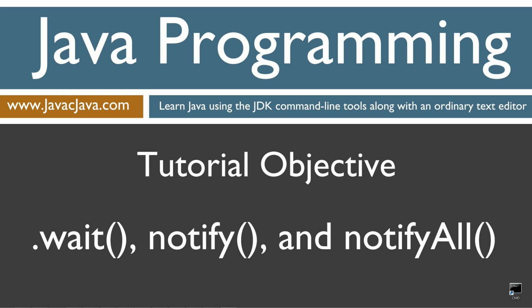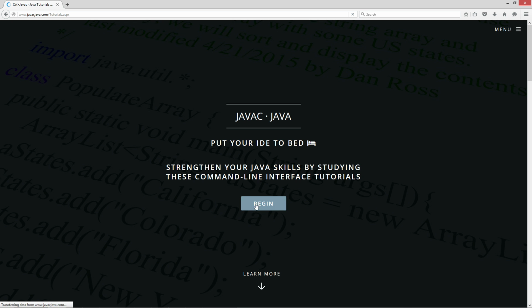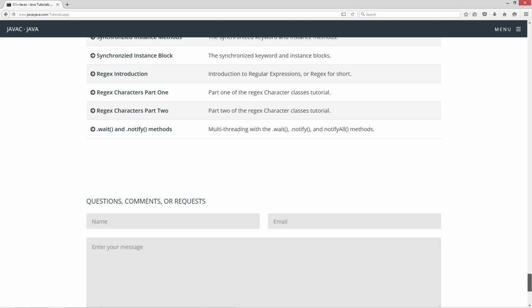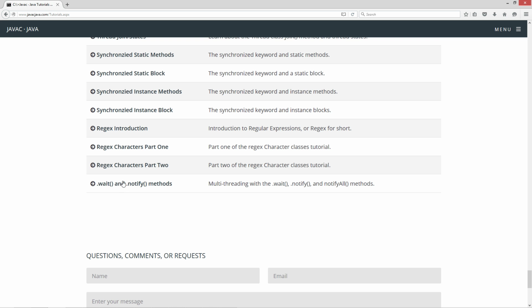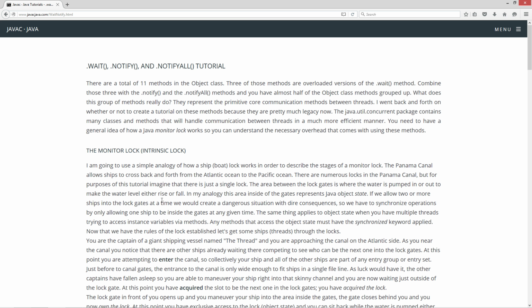So I'm going to open up my web browser on my website, java.util.concurrent, select begin, and scroll all the way down here to the wait and notify methods. Now you want to make sure that you've watched my other tutorials and understand specifically the keyword synchronized and what that does before you continue on with this one. But anyway, let's go ahead and dive in here.